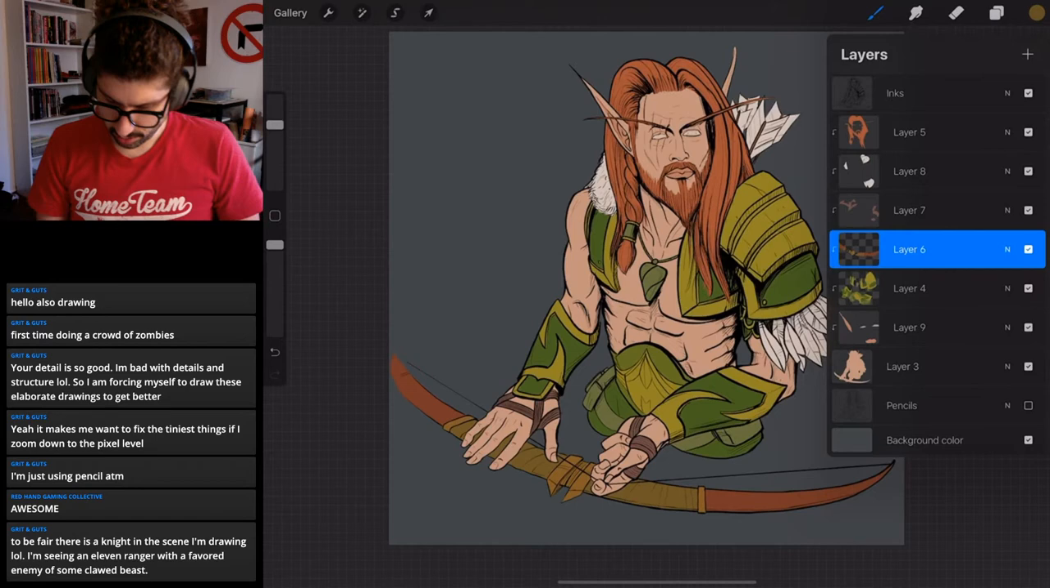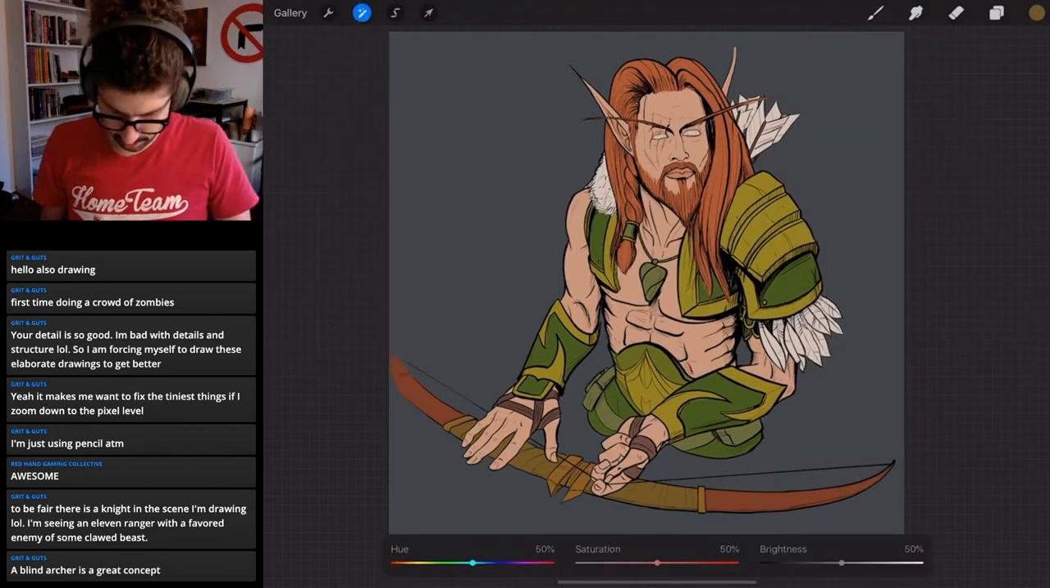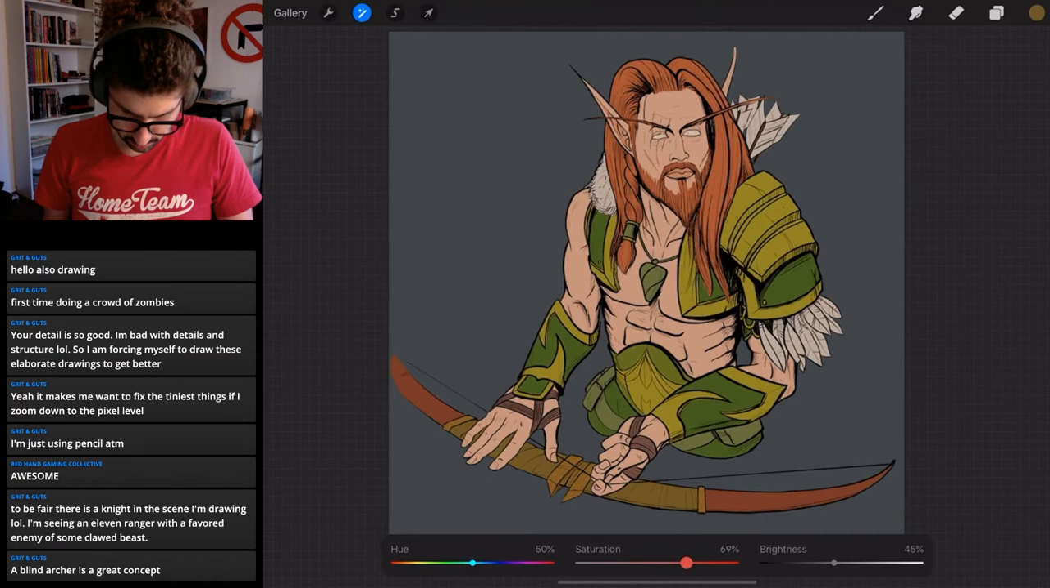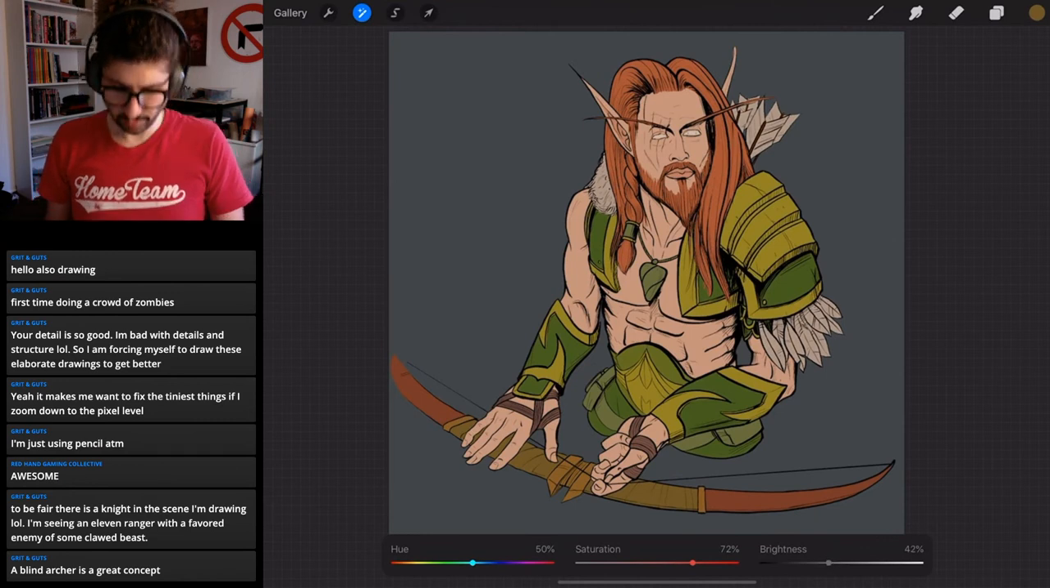So let's talk about the feathers. I think they're way too bright. Let's go to that layer here, and I'm just going to make it a little darker. But let me saturate them a little bit too. I don't want them to just go like, yeah, there we go. That's a little better. There we go.